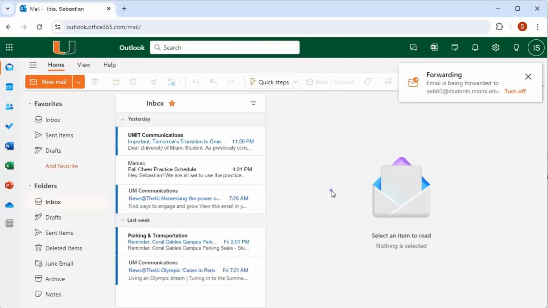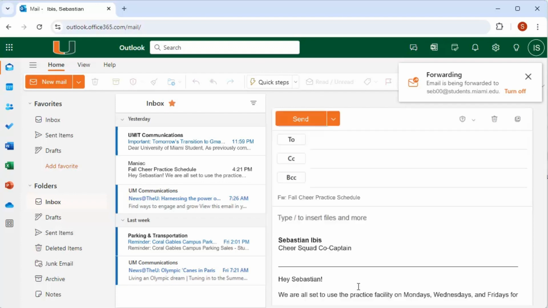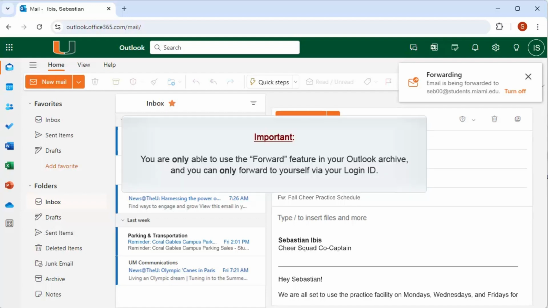Within your archive email inbox, notice the reminder that your emails are now being forwarded to your new student Gmail inbox. To view an archive email, select it from your inbox. You may forward this archive email to your new Gmail account by selecting Forward and entering your login ID in the To field. Please note, you will only be able to use the Forward feature, not the Reply or Reply All features, and you can only forward this email to yourself via your login ID, not an email alias.